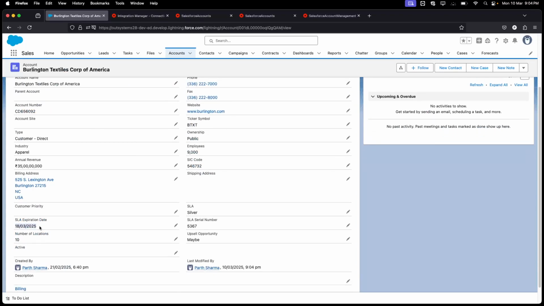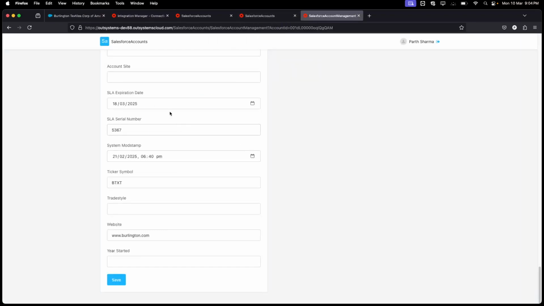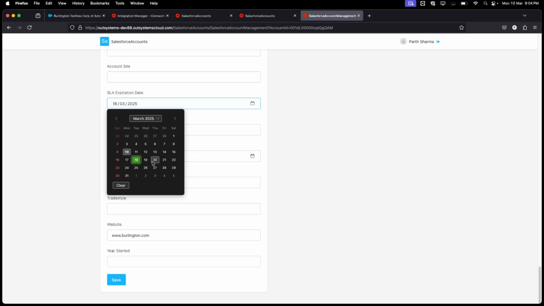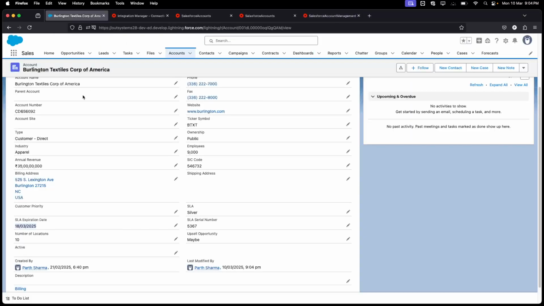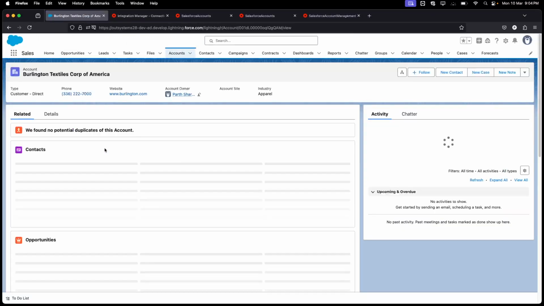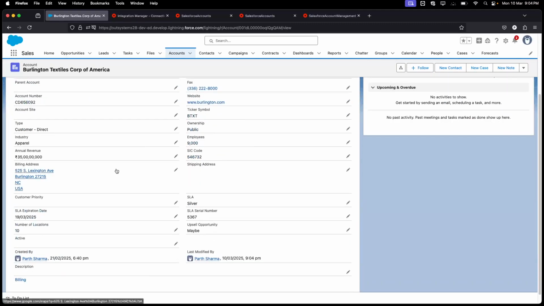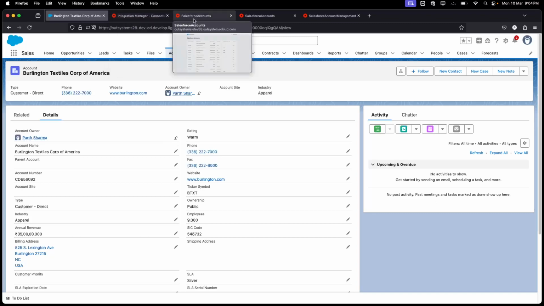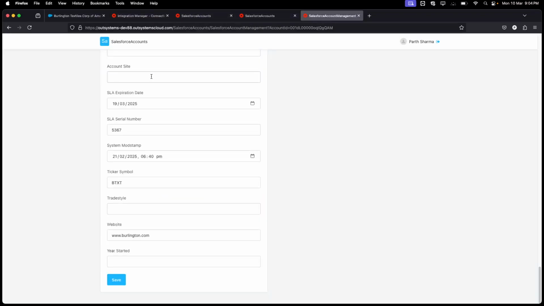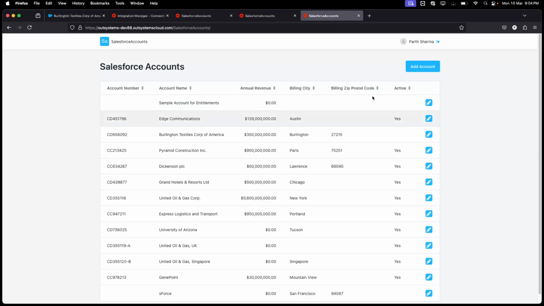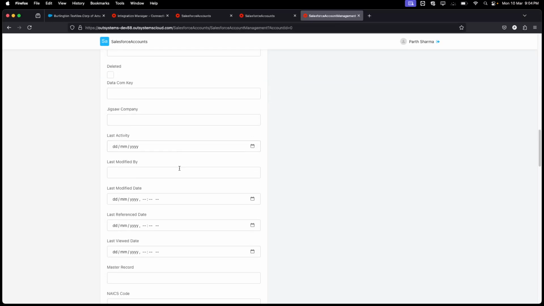If I want to, let's say, change the SLA expiration date, let's just quickly do that as well. Let's say their SLA is expiring not on the 18th, but rather the 19th of March. Let's go save that. And if I refresh this page, it will have updated the SLA expiration date. Likewise, if I was to say create a new account, I can do the same. I'll just have to go ahead and add all of these details myself.